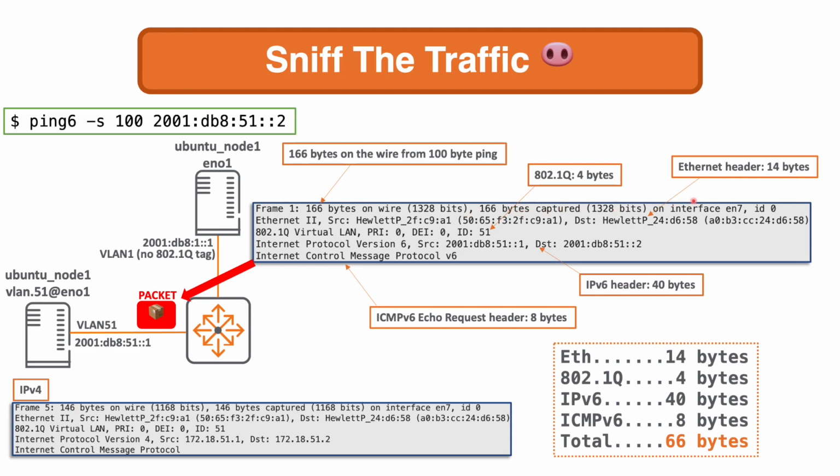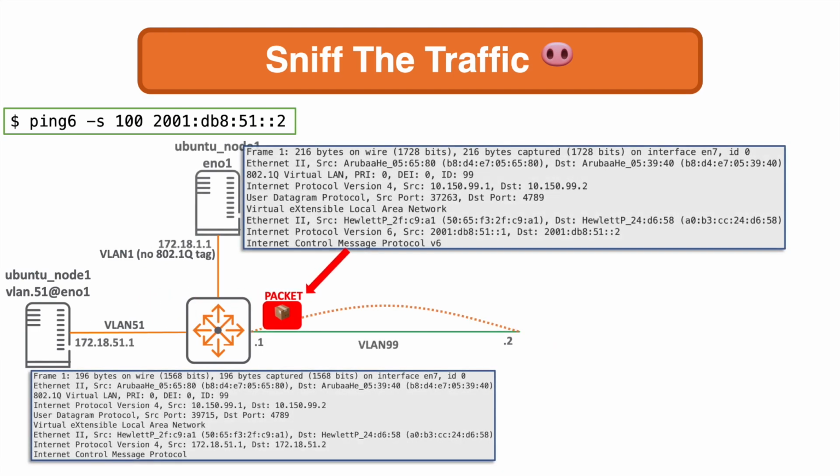Going through those, we've got the 14 bytes of the Ethernet header. We've got .1Q, 4 bytes. We've got the IPv6 header of 40 bytes. So that's the extra 20 right there. As you can see, source and destination being the Ubuntu servers. And then we've got the ICMPv6 echo request header, which is 8 bytes. Add all of those up, it comes to 66 bytes. Combine that with the 100 bytes from the ping, and it comes to, of course, 166 bytes. Moving on to the VXLAN side then, so it's 216 bytes on the wire versus 196 bytes for a v4 only VXLAN packet.